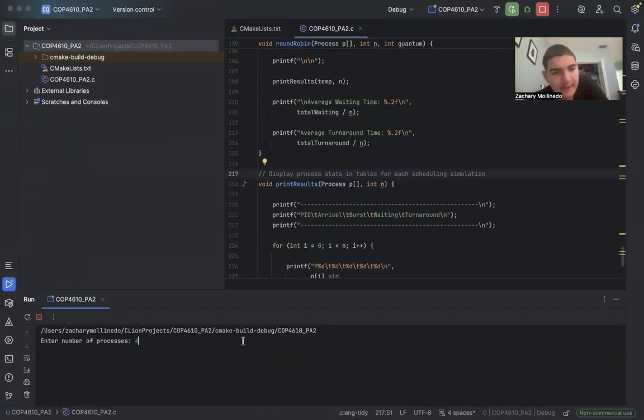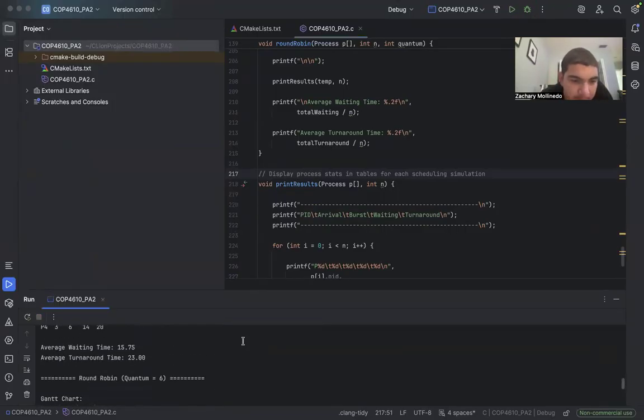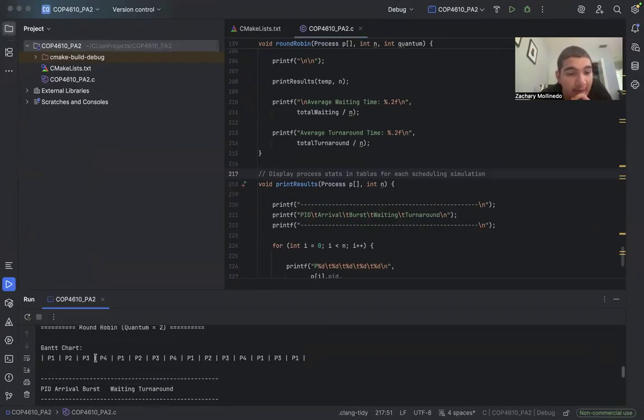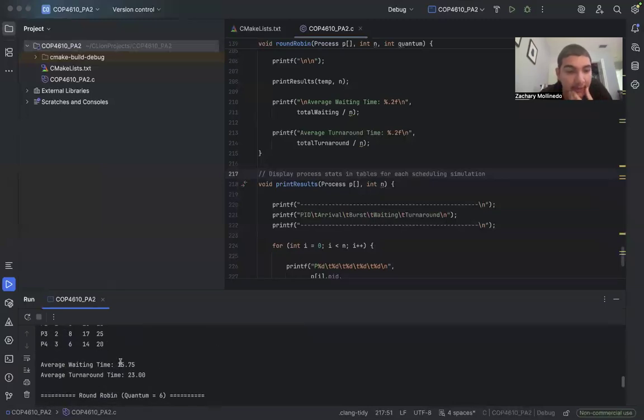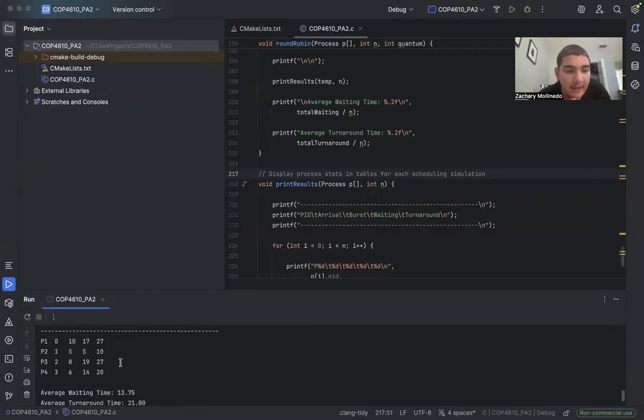We're going to do 4 processes. We're going to do 0, 10, 1, 5, 2, 8, 3, 6. Let that happen. We're going to do 2. I'm going to do 6. And there we go. This is obviously talking about when the time quantum is 6, and this one deals with the time quantum that's 2.